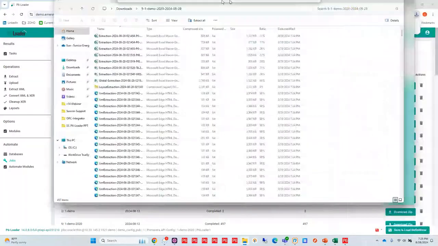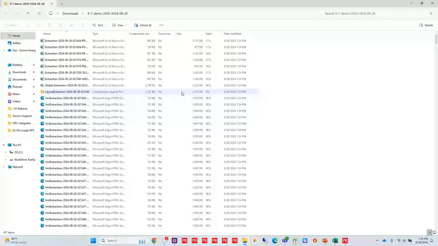There we go. Okay. So in my zip file, I've got several projects that I have set to come out as an Excel file in the P6-Loader format. I have my global data.